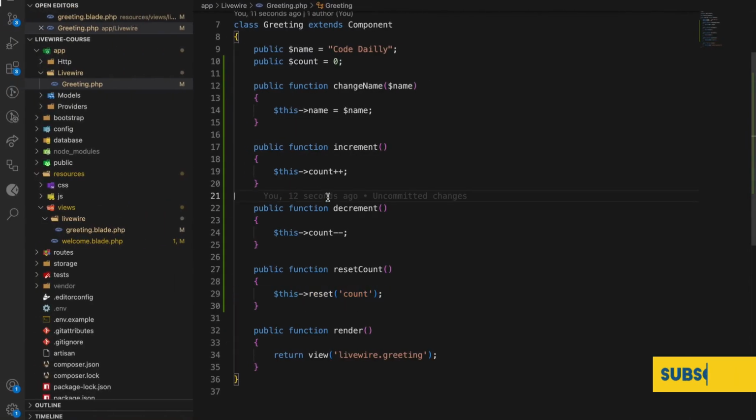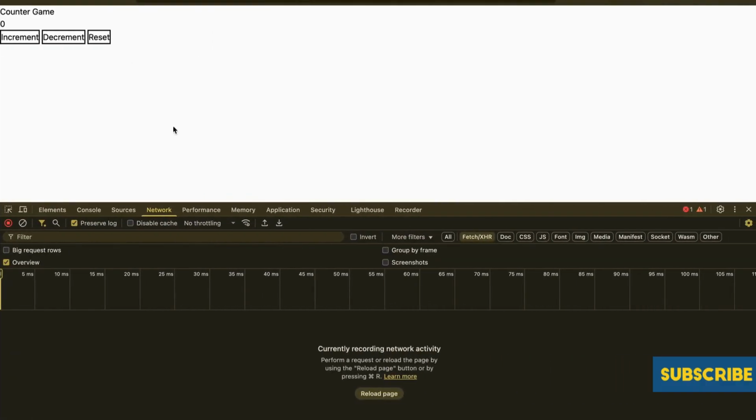So this is all about the actions. In the next video we are going to use the data binding method. We'll create a form and play with that. Thank you.